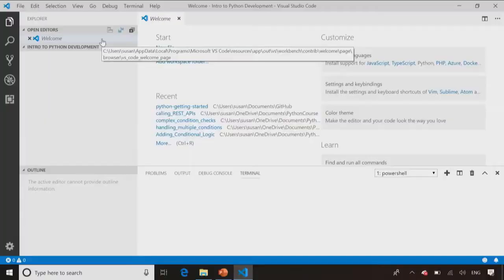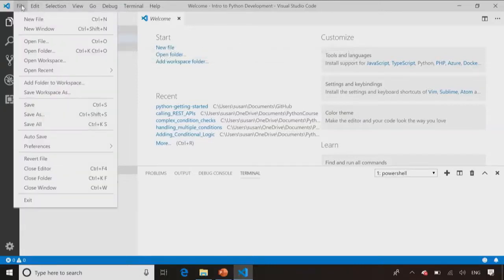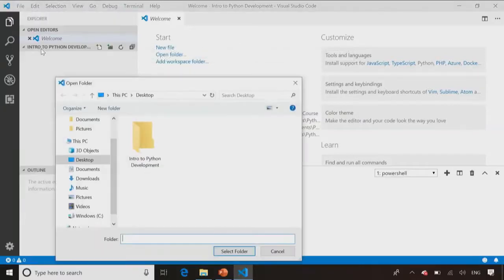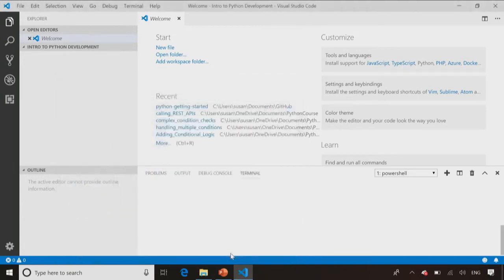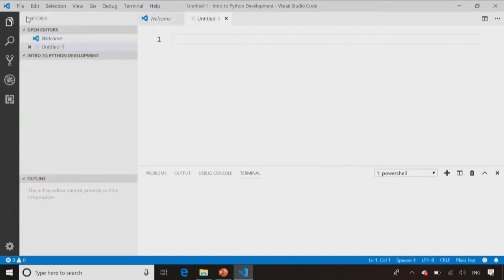As soon as I open up Visual Studio Code, I'm going to want to go to File, Open Folder, and open up that folder that I've pre-created. I've already created a folder called Intro to Python Development. I'm going to open that folder now, and that gives me a place to store all the files I'm going to be working on. Once I've got that folder open and I can see the folder name listed over here on the left, I can say File, New File to create a new Python file inside that folder.